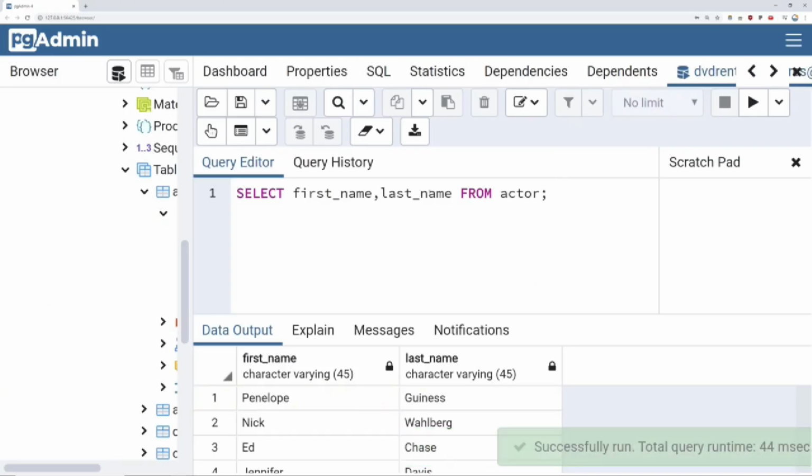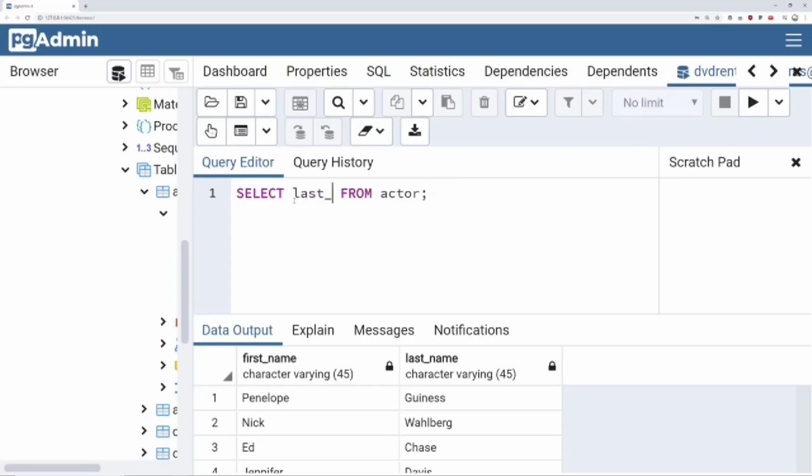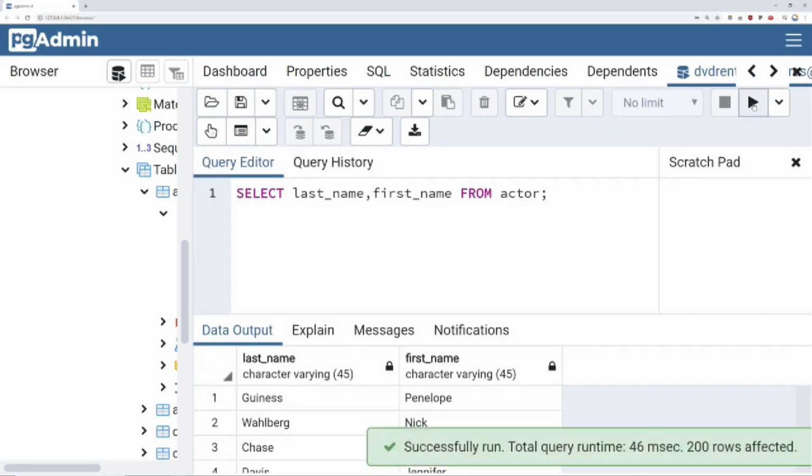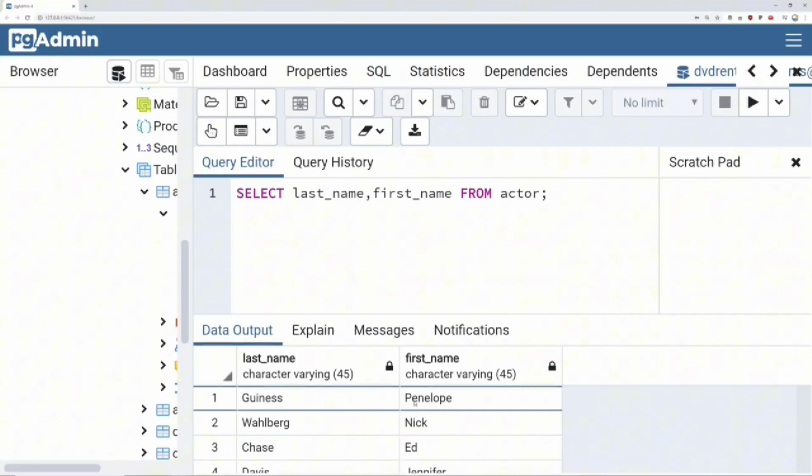And keep in mind, they actually don't need to be in any sort of order. If I wanted the last name to show up first, I could say last_name, comma, first_name, run that, and it would show me in the order I requested. The last name column showing up first, and then the first name. Everything's linked here by what row. So we can see Penelope Guinness, Nick Wahlberg, etc.